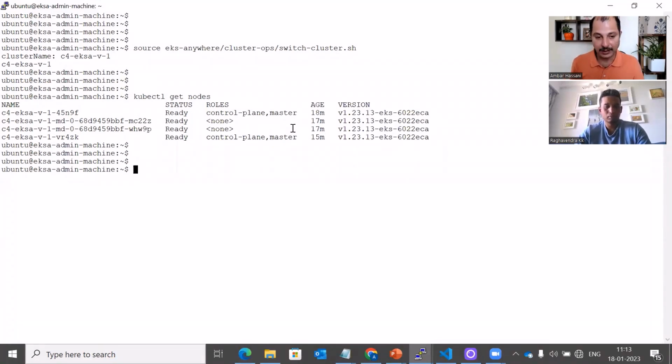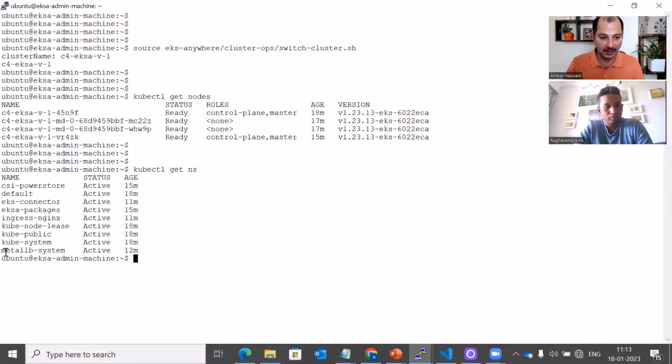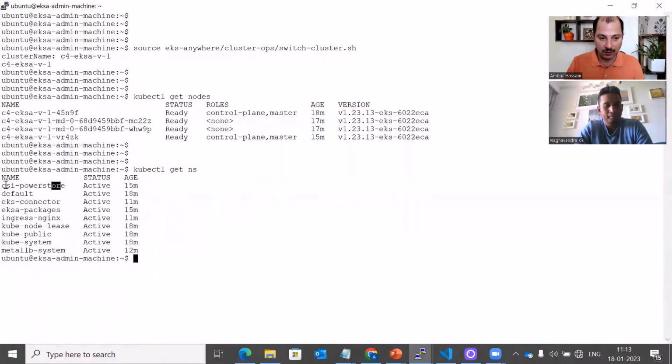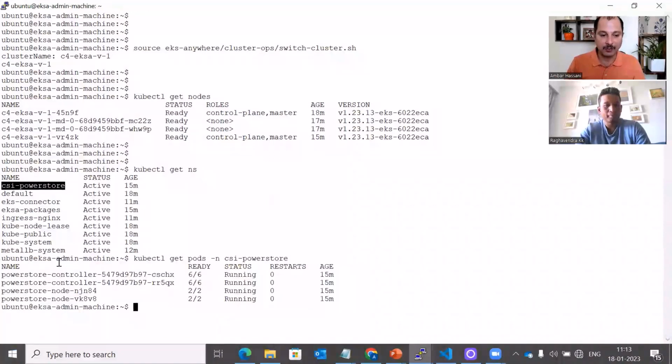We've also deployed the CSI for PowerStore. So let's just kubectl get namespace. So you can see that the namespace here, csi-powerstore, holds the pods for the CSI drivers. So I'm going to say kubectl get pods -n csi-powerstore. You can see that the PowerStore controller is running, and the node drivers are also running here. So a combination of these 4 pods creates the total CSI deployment for PowerStore, right?